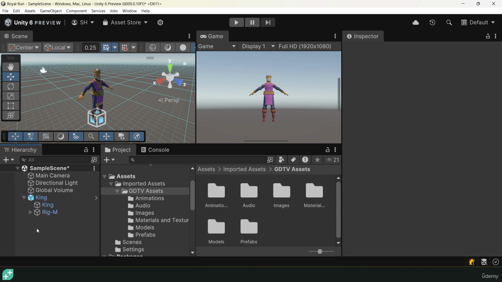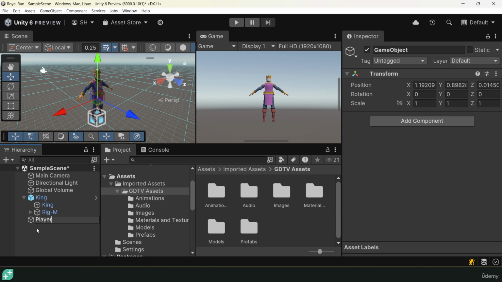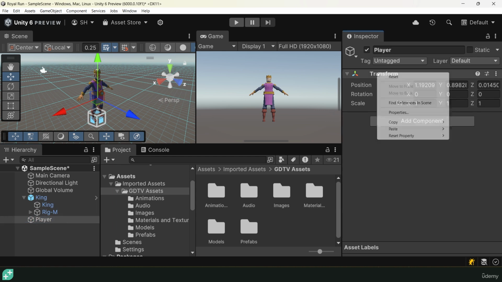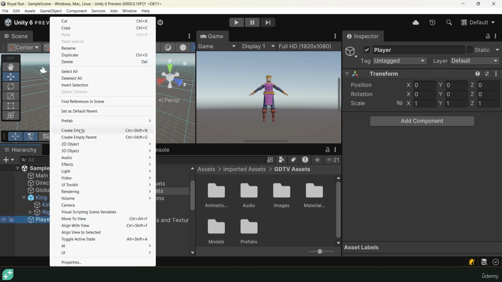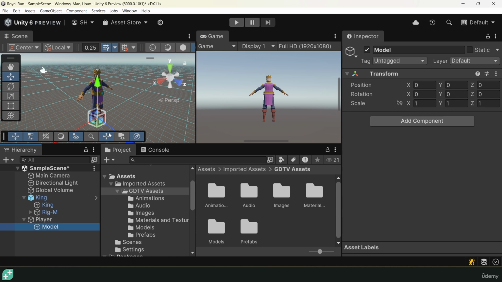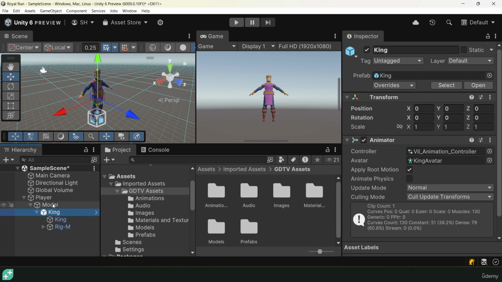Let's go ahead and collapse all that for now and create a new empty game object that we'll call Player. With our Player selected, let's make sure we zero out our position, so right-click the Transform component and Reset to make sure it's set to 0, 0, 0. Inside of our Player, I'm going to create one more empty game object that I'll call Model. Make sure that's zeroed out and drag my king model directly underneath our Model for now. That can often be good practice just to make sure we have things properly scaling throughout our project.